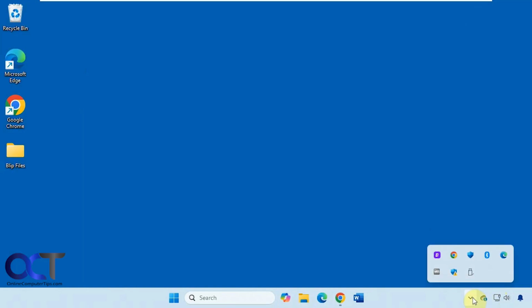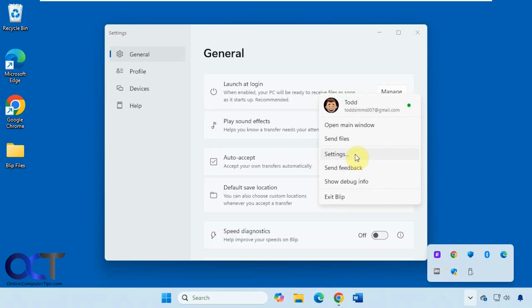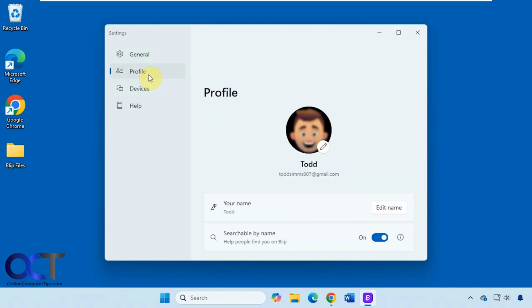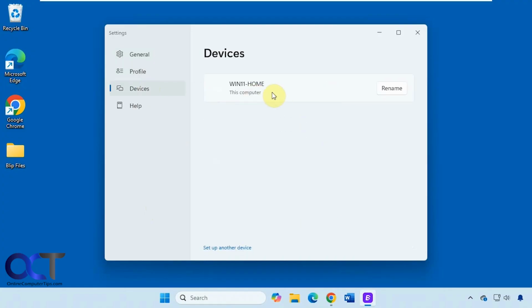All right, then you'll have it running down here in your system tray, like so, and you can go to the settings from here. You could have sound effects, have it launch at startup, have it auto accept from your devices, or nothing. You could change your save location. I put it on the desktop here. And then we have a profile if you want to add a picture, change your name, decide if you want to be searchable by other people. Then this shows your devices that you have configured with this account. So this computer is running Windows 11, so we have one device here.